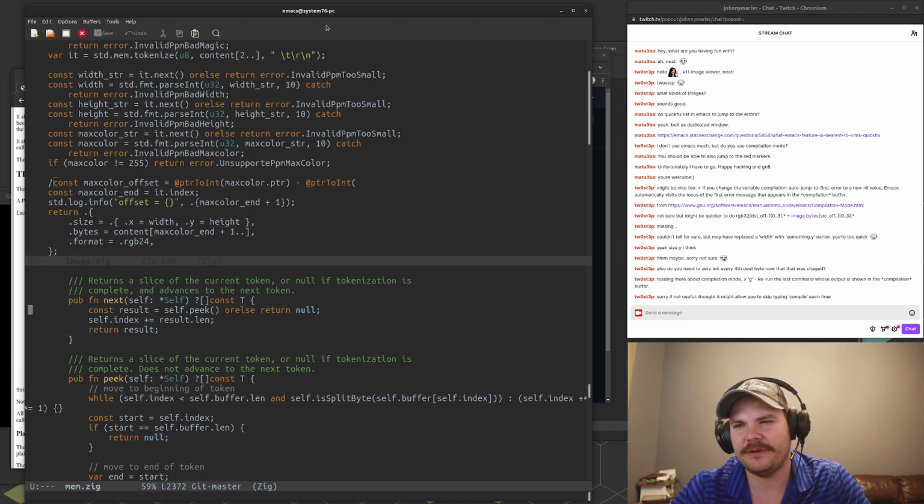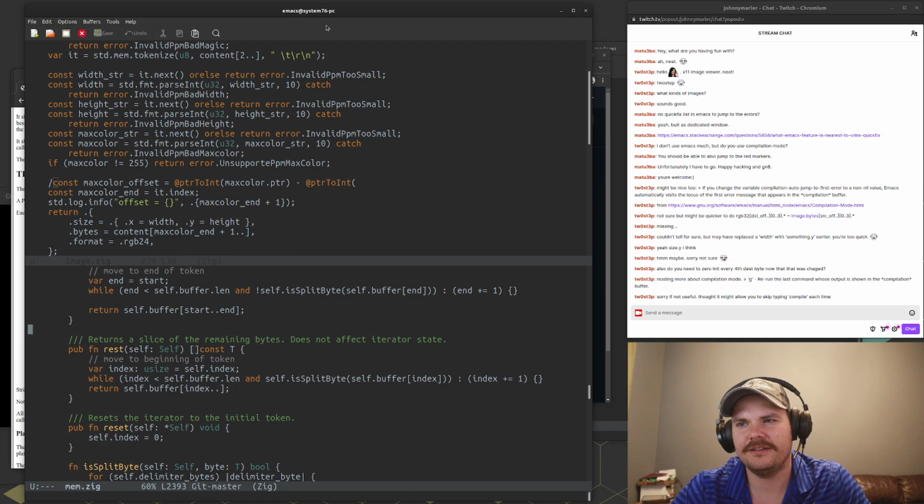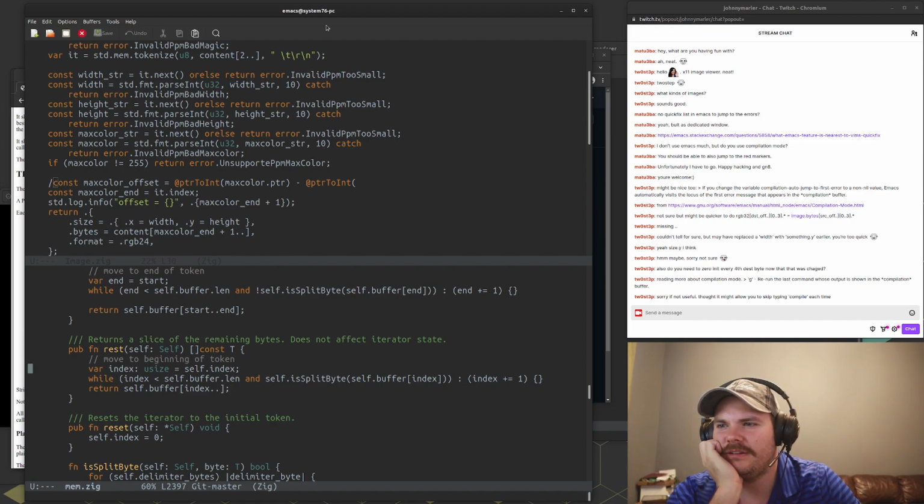Come on, what's the right way to do this? There's an index. What does rest do? It says it gets the index is split byte. Okay. So it does skip.